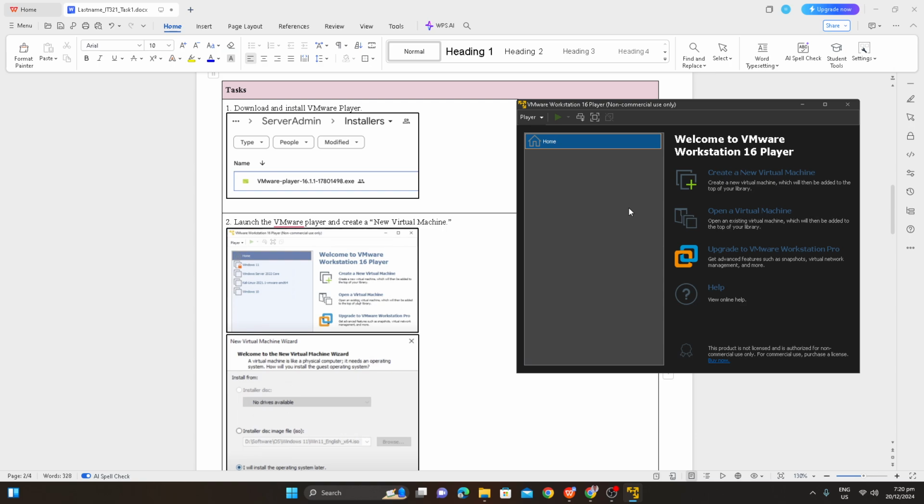Since it's already installed, we should follow the second step. Launch the VMware Player and create a new virtual machine. So by clicking this, select install operating system later, and the virtual machine will be created with a blank hard disk. So select, click next.